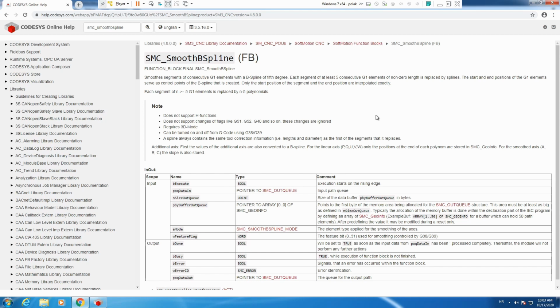Now, at the end of that video, we also saw there are still some velocity jumps. This is not really nice because it can cause some kind of vibrations on your CNC machine. The second way to handle this problem is to use SMC Smooth B-Spline. This pre-processing function block uses a spline element, and it generates this element from a minimum of 5 G1 elements. Because our code is around 500, we have more than enough.